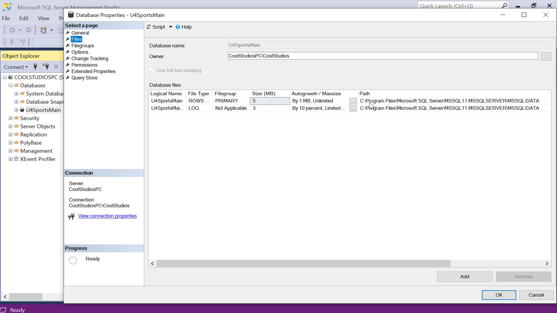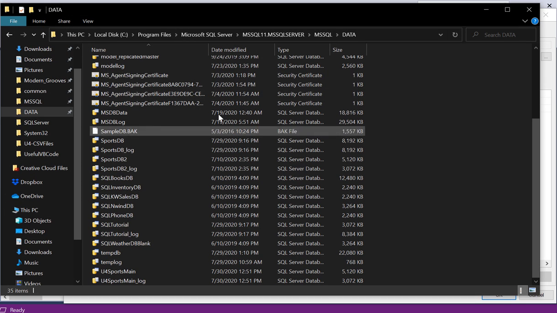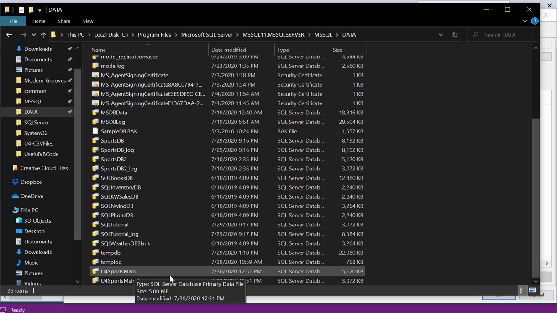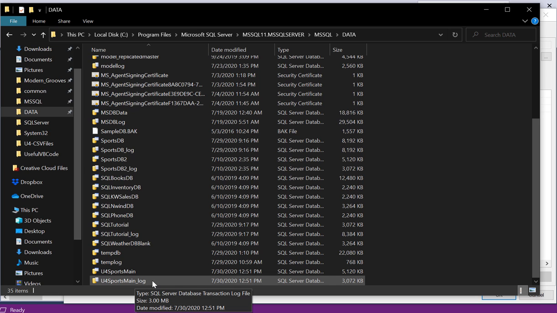We can check that by going into Windows Explorer, going into program files, exactly the same file before, and then you can see U4 Sports Main here. Don't worry too much about the log. That's what SQL Server uses for its references.